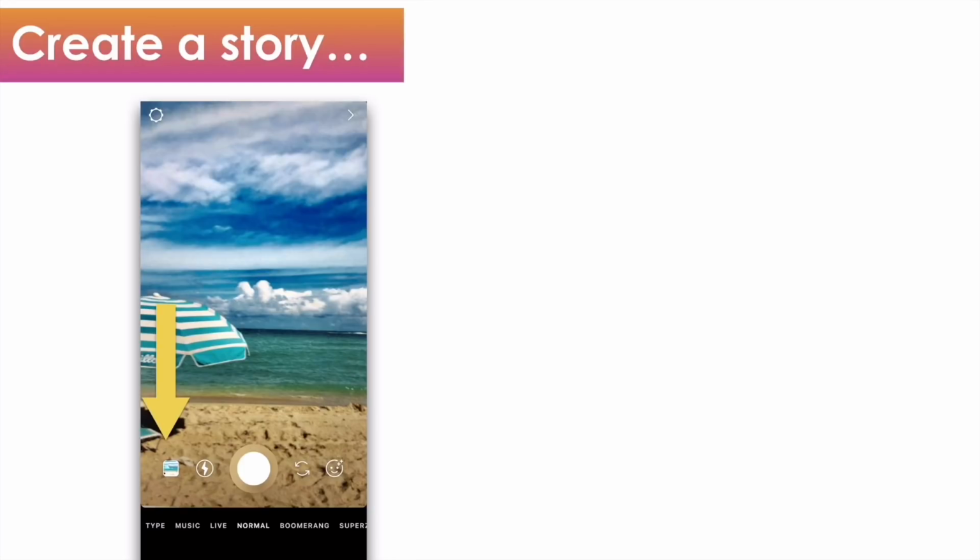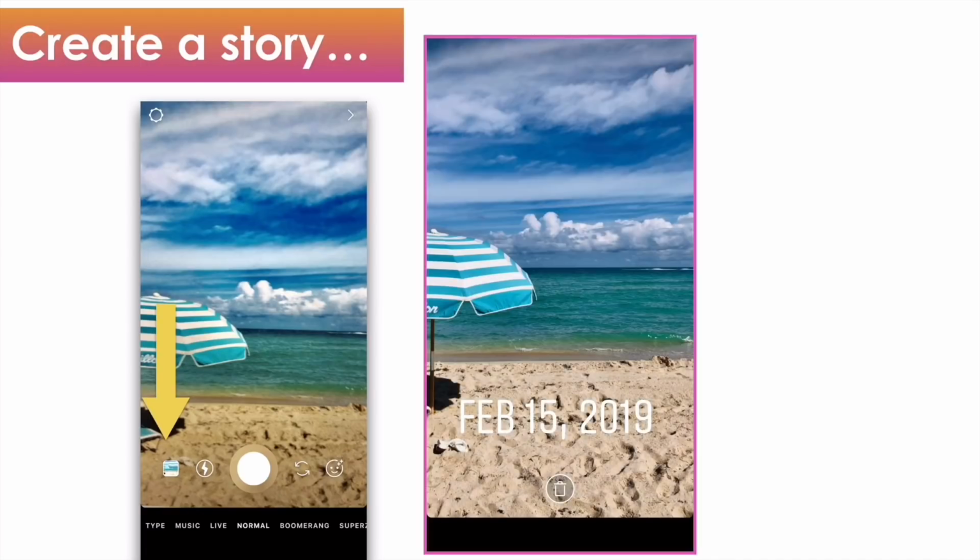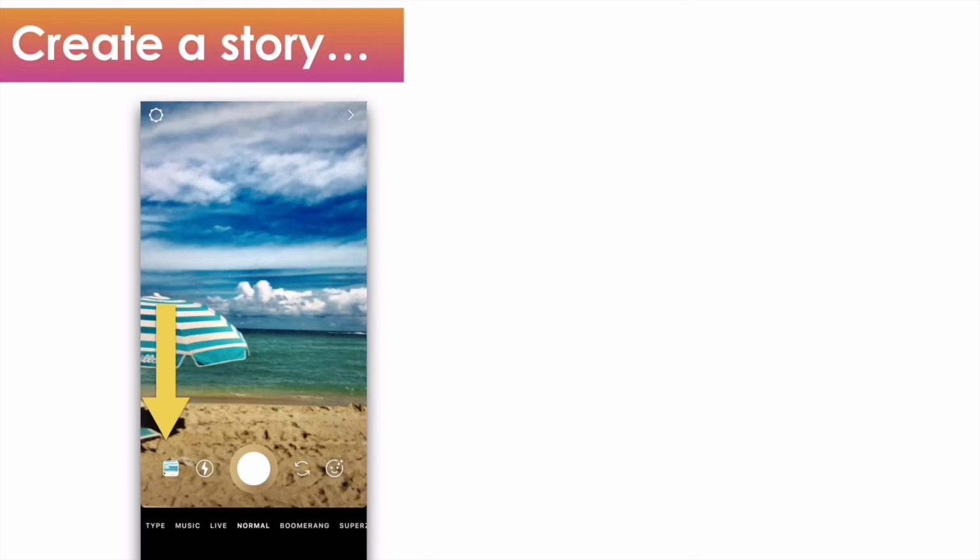Now, if you choose a photo that is older than 24 hours, it will have a little time stamp on it. But all you have to do to get rid of it is drag that timestamp right in the trash on the screen. So no one will know if that photo was taken today or 2 months ago. Pretty cool, right?